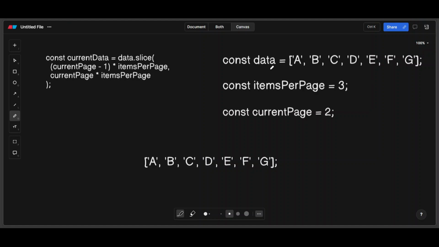For example, I took this data, which represents these letters. In this particular case, items per page will be 3, and current page, let's say, will be 2. So let's put this data in this formula. If our current page is 2, we say 2 minus 1, it will be 1, and we multiply it by 3. So the starting index, which is inclusive, will be 3. And the second index will be 2 multiplied by 3, which is 6. So let's define these indexes here.